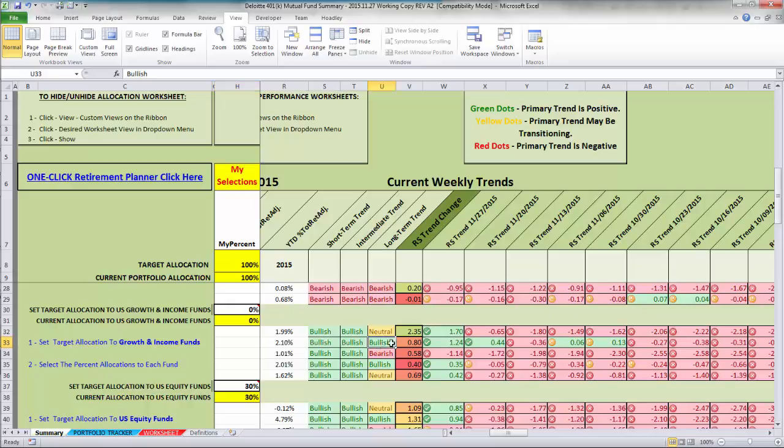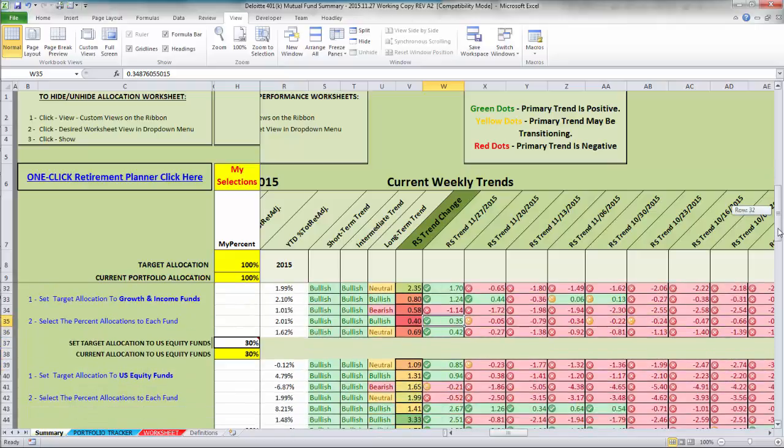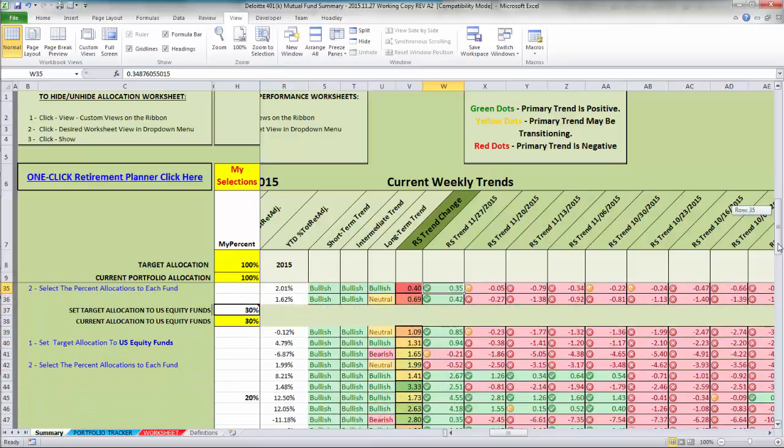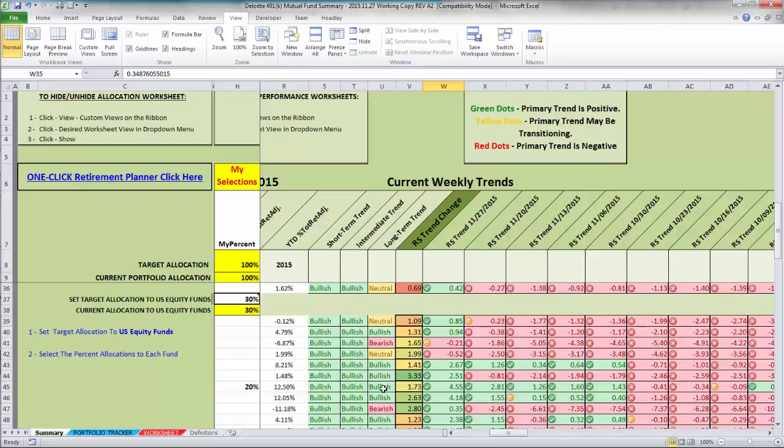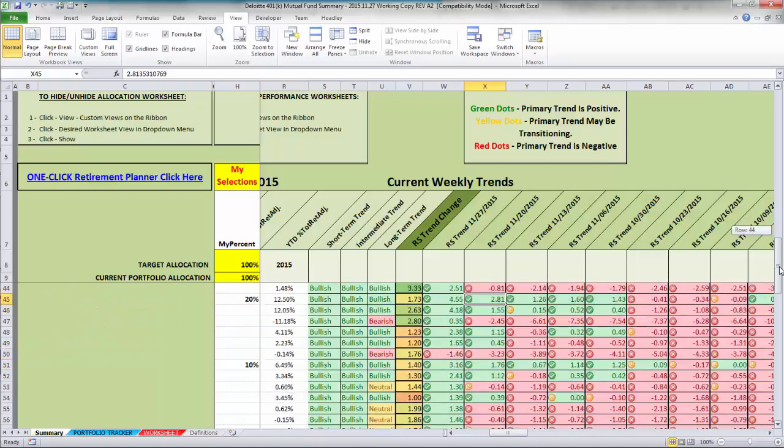But here we have a green situation with 2 green lights, so that fund would be fine to go ahead and put money into. And this one has a long-term trend that's bullish. We have 1 green light, and let's see if that changes again next week. So no changes there. The U.S. equities, we currently have 30% allocated. We have 20% that's still showing long-term bullish with several green lights in a row, so we're fine there. We've got a nice uptrend in that.